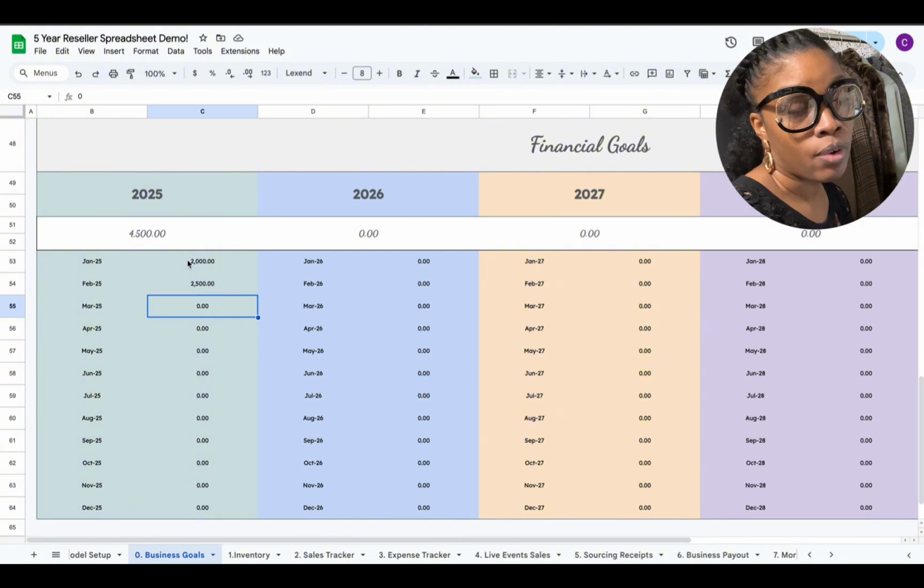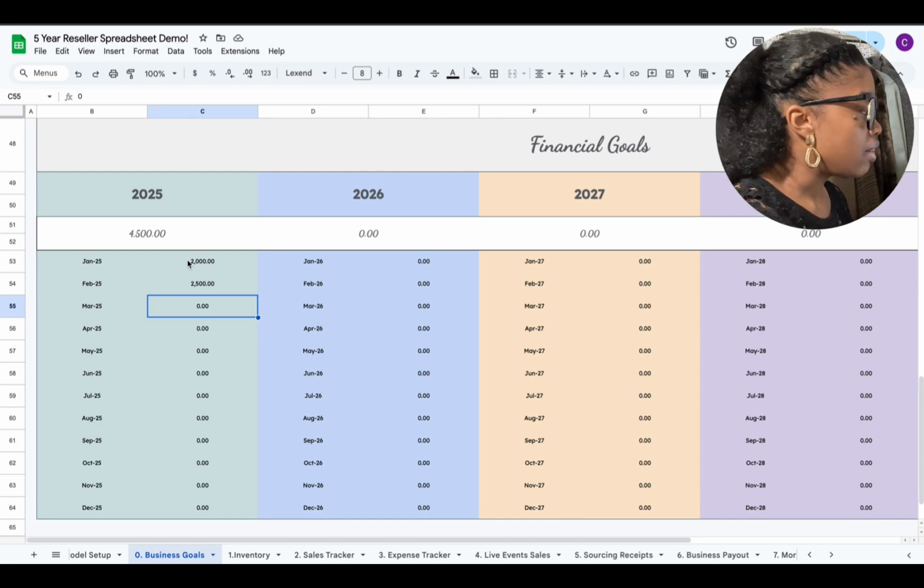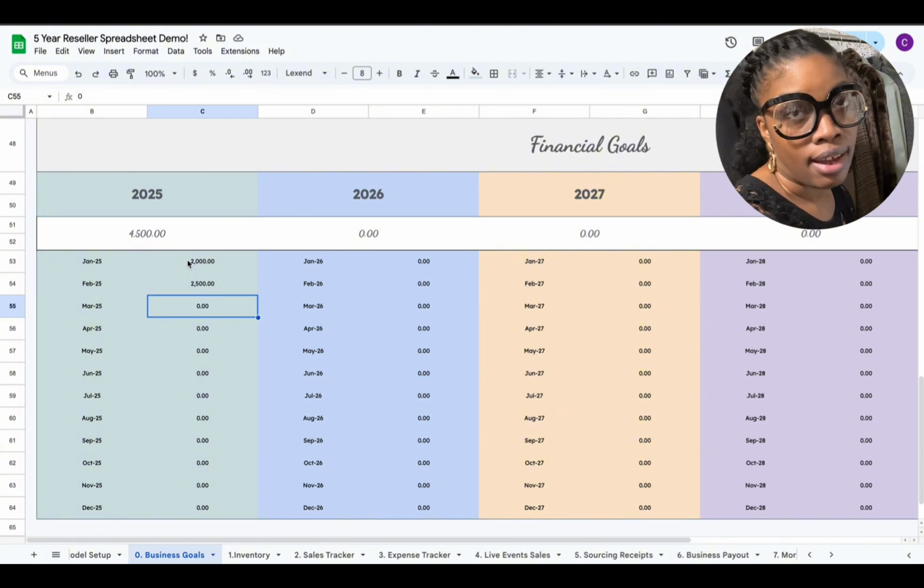It's going to keep your progress throughout the year. As you make money, it's going to see how close you are to your goal. I thought that was fun, like a little game or something. Let's make stuff fun, because why not? That's pretty much it for your business goals. It's not a hard page.